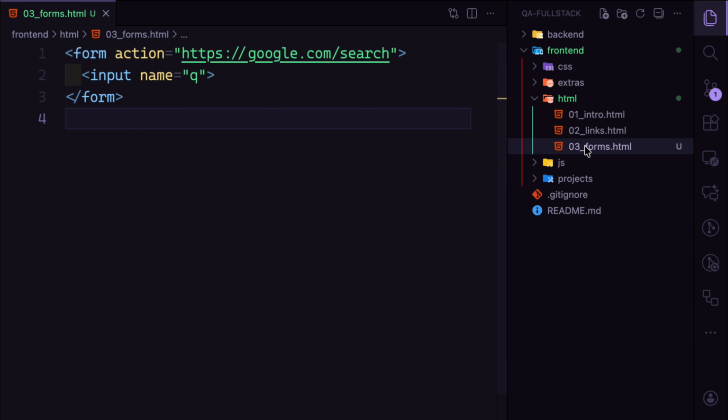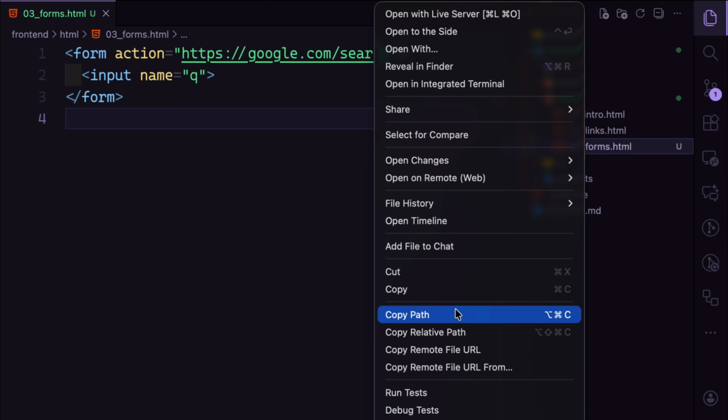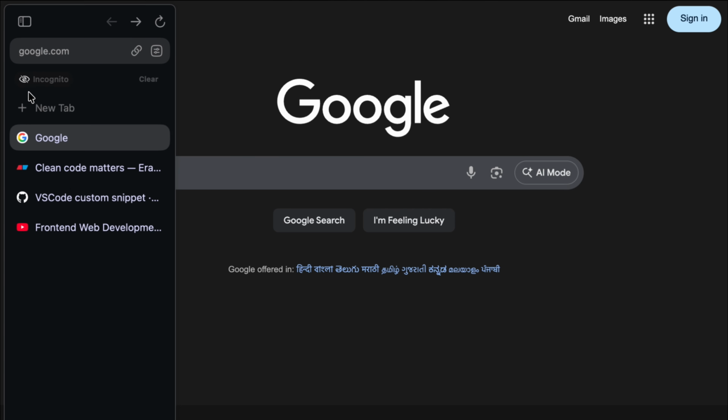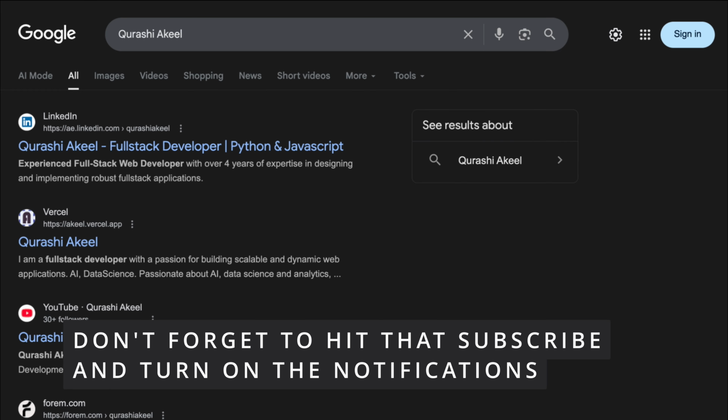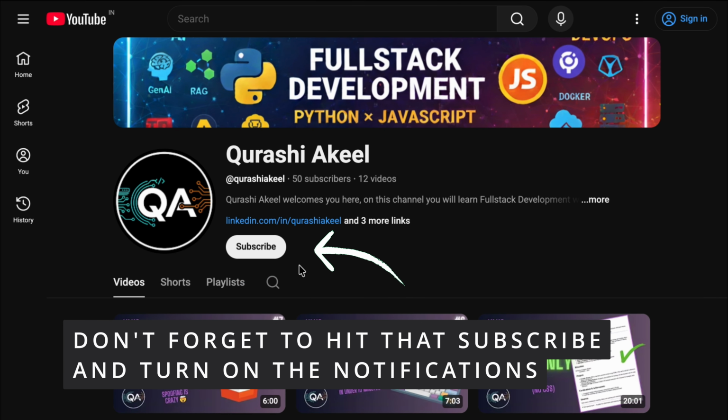So now to open this, we will right click on this and copy the file path and open it inside our browser. So this is how our search page looks like. We have this form field and we can enter the text inside it. So I will type and hit enter, and you can see our form is actually working, and here you can see it gives us all the results for what we are searching, especially our channel.